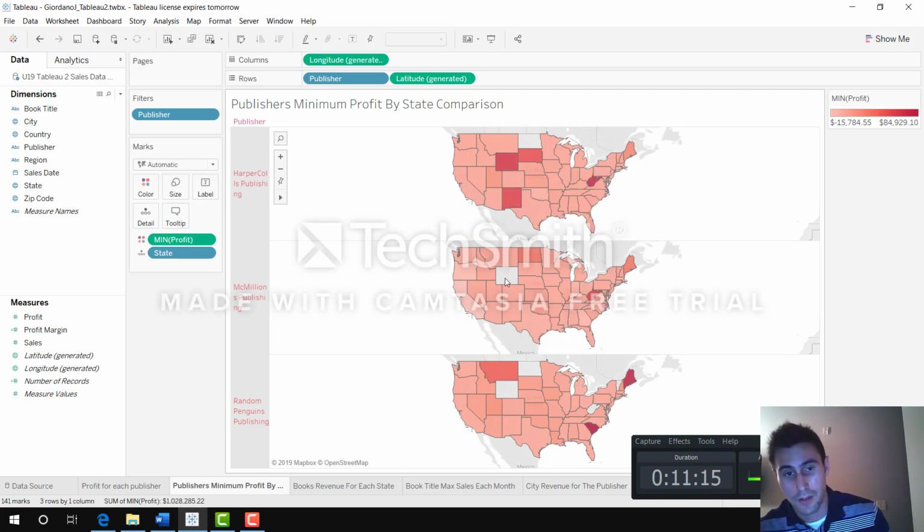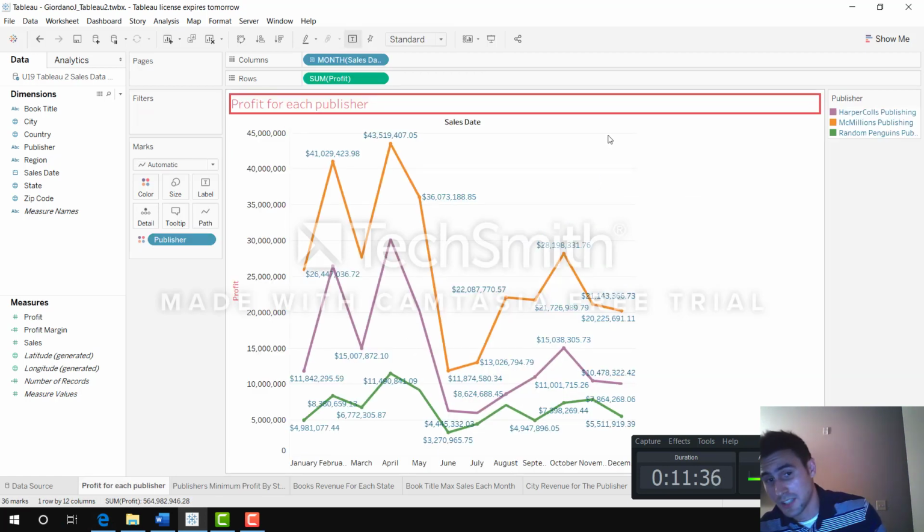So you could say, wow, Harper's doing real well. Maybe we should market it out there. Because look, you got 2 blanks right here because they aren't selling any books there, but it's still a hit. Look at here, West Virginia. It's a hit consistently, but Random Penguins isn't publishing it. So that's just some things you can pinpoint and see from the data when it comes to marketing.